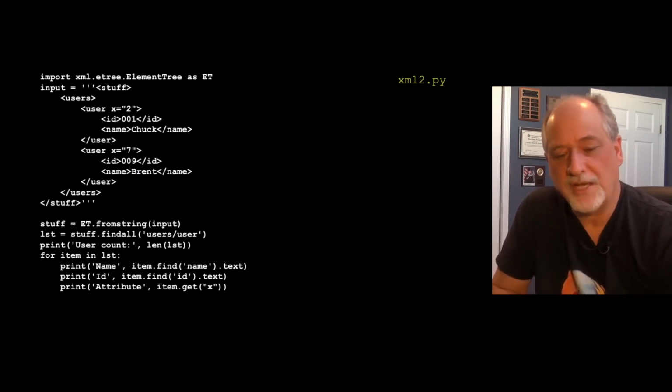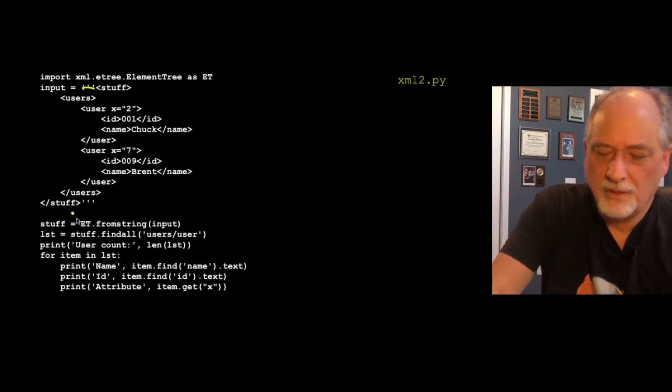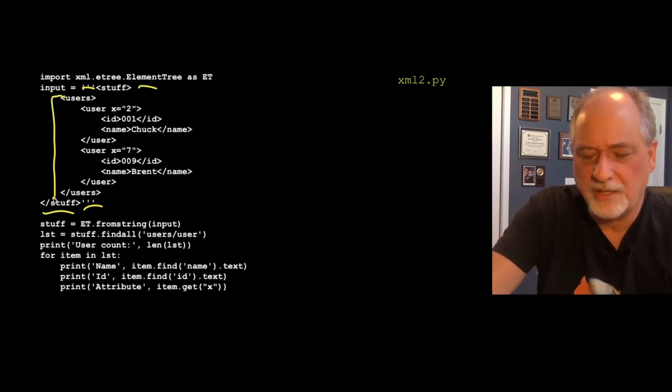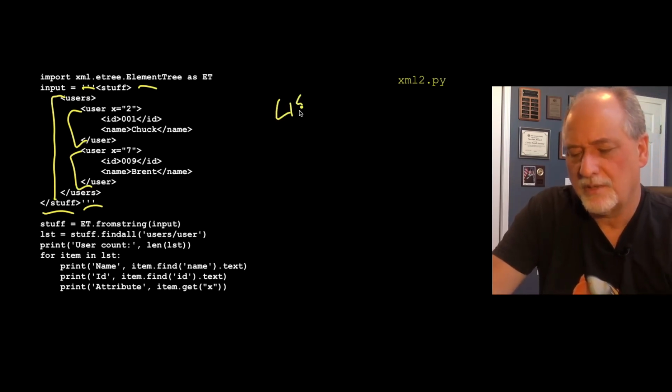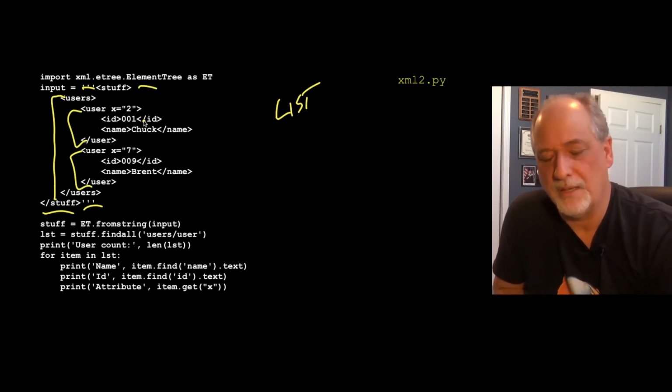Here is a different example. In this one, again, we're using a triple quoted string, we always have a single tag on the outside, and then I have a complex type of users, and in it there are 2 user objects. So this is kind of like a list, right? So this is more than one of these things. So this user can occur more than one time.